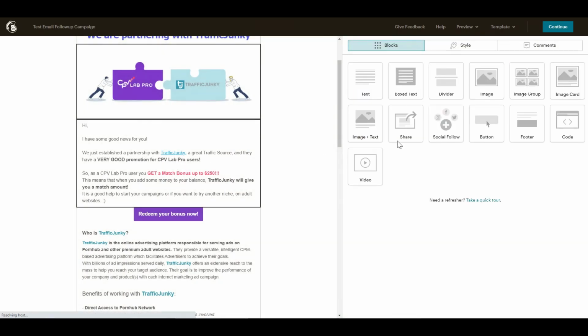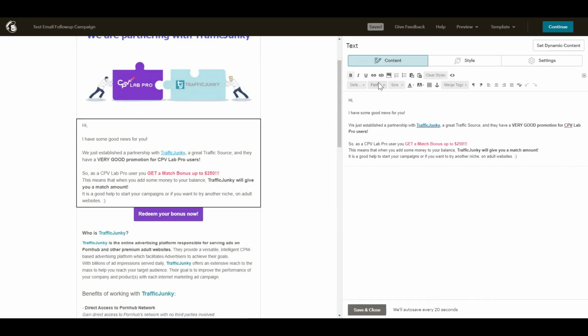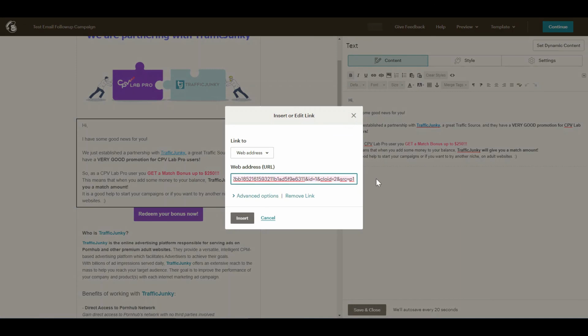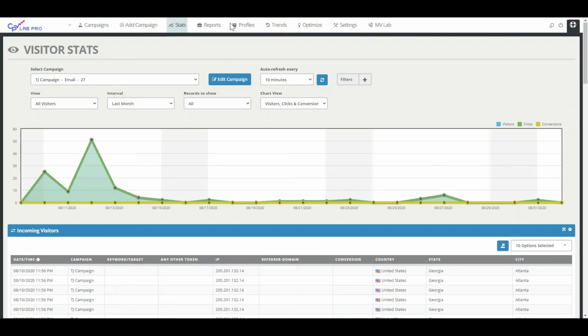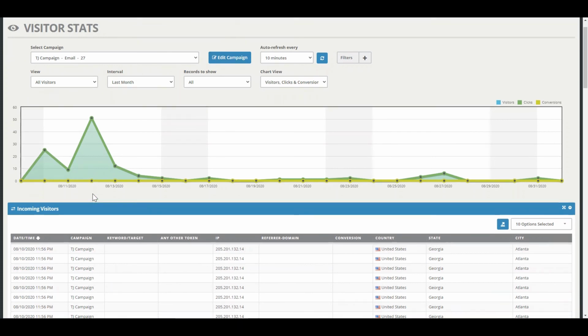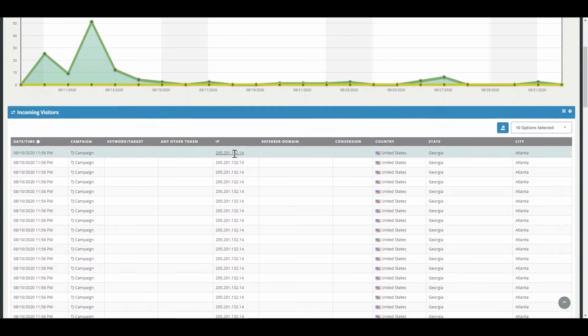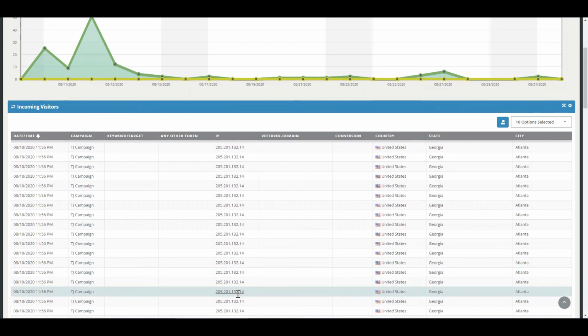Once the email has been set up and all the links and buttons were changed to use the campaign URL, we are ready to send the newsletter. Once sent, MailChimp tests all the links, so you will suddenly get several visits in your visitor stats report. Notice that all these clicks come from the same IP address. We can reset the traffic for this campaign, or we can block that IP.